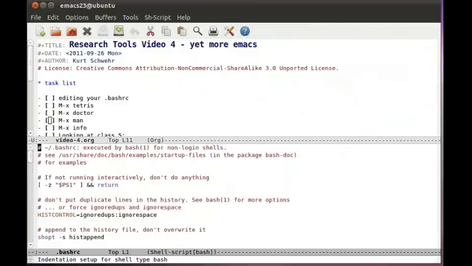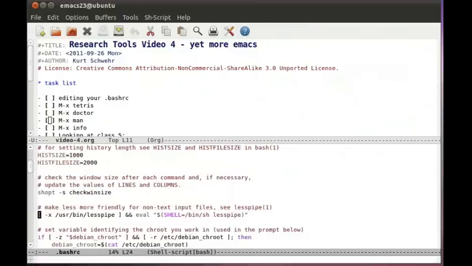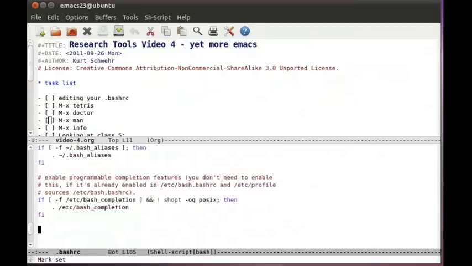And this is a shell script, basically, that gets run every time you create a new shell. And it's got lots of different options in it. But there's one I'd like to add to it that isn't in there. And if we look here, they have a .bash_aliases file.